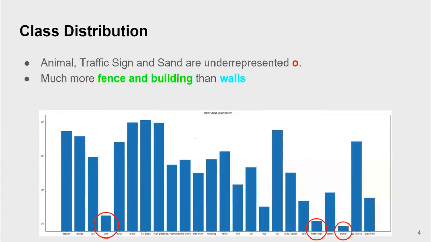Here we show the histogram for the training data set. We can see we have three underrepresented classes, which are sand, traffic sign, and animal classes. These classes could cause some problems, so we need to watch out for them.